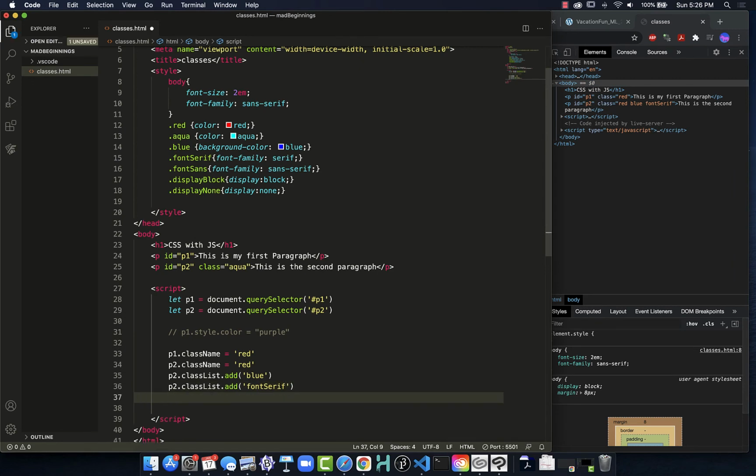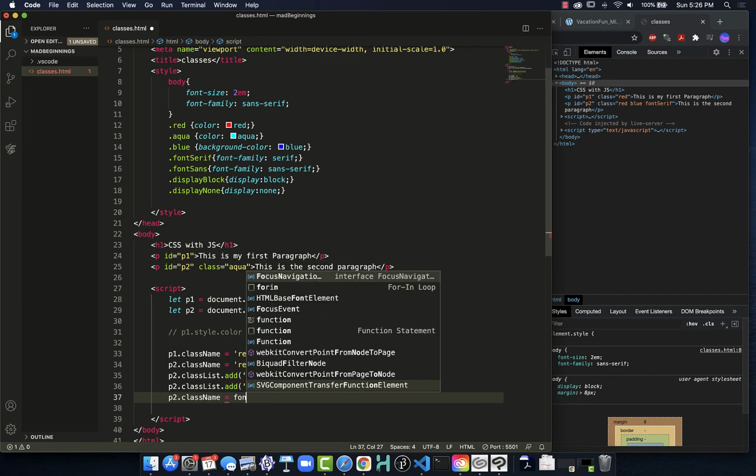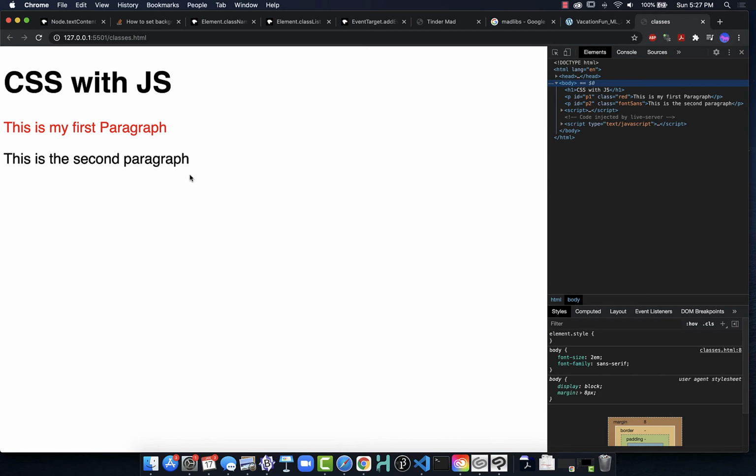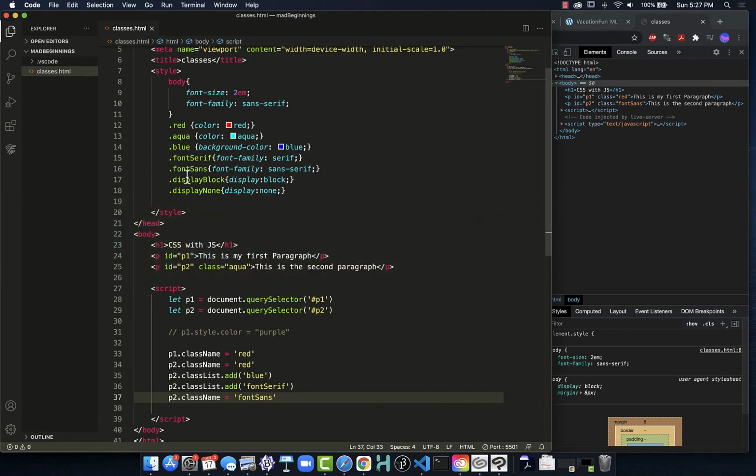But if I were to go and say p2.className and set the class name equal to font sans, oh, need some quotes there. Now save this. All those other classes disappeared because class name will set it equal to one single class. Class list allows me to add or subtract from that list.